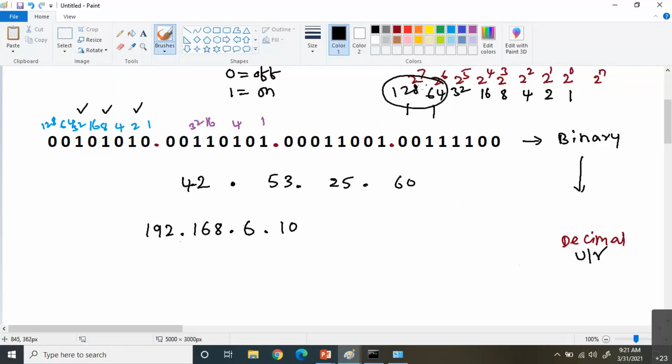128 plus 64 is 192. So for 192, 128 is on and 64 is on, and all the remaining bits are zeros. This is the binary of 192. You can write it as 1 1 0 0 0 0 0 0, because 128 plus 64 is 192.